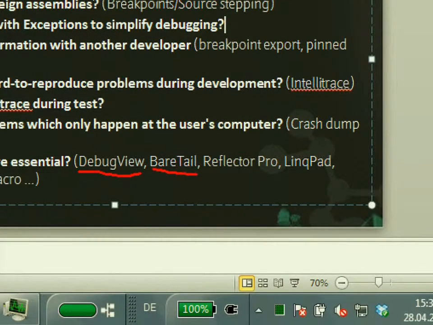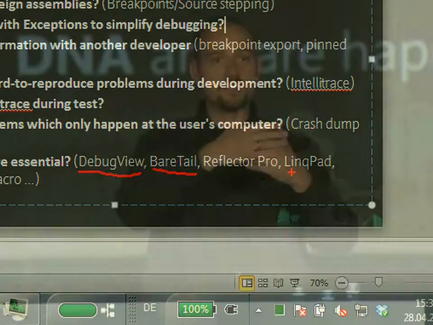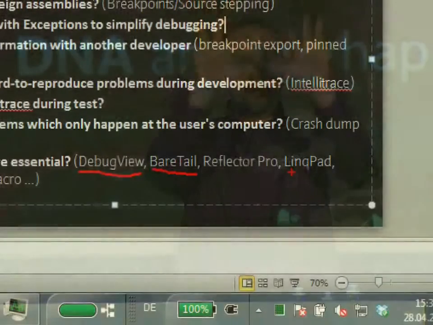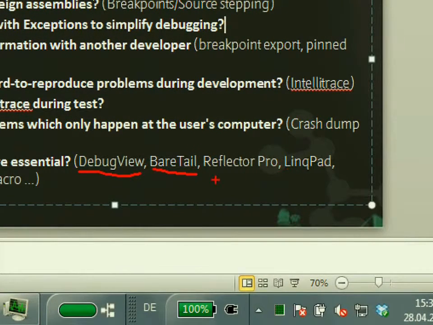BareTail is, if you have some kind of Unix or Linux background, you know what tail does. Tail follows a log file, or tail can follow a file while this file is still being written. And BareTail does the same thing. It has a multi-tabbed interface to follow a number of log files.